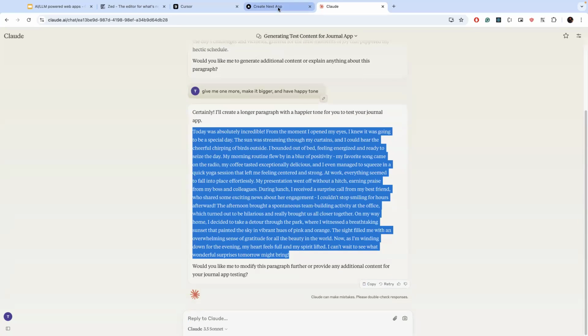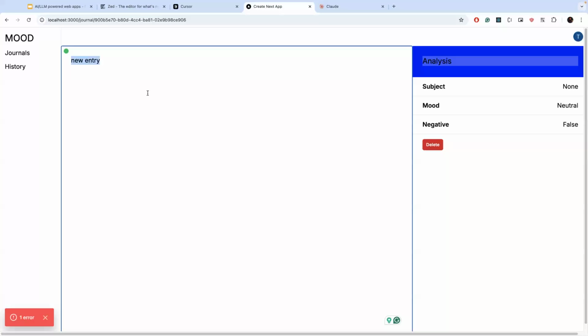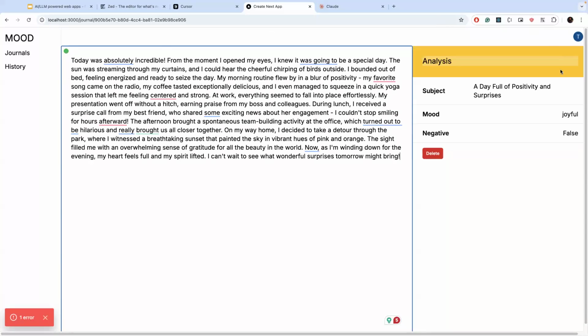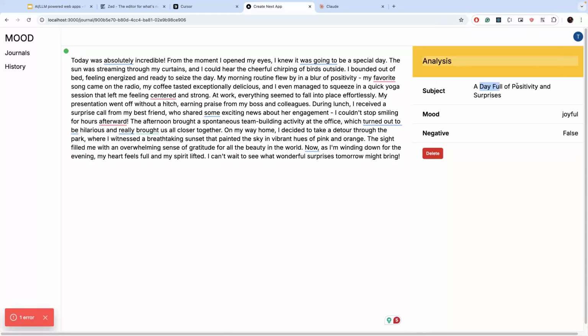Okay, let's go ahead and add it here. Now let's wait. It will make an API call again. You can see here a small spinner. Now it says, "a day full of positivity and surprises," joyful, negative false. If negative is true, it means we were sad. So if negative is false and mood is joyful, awesome.